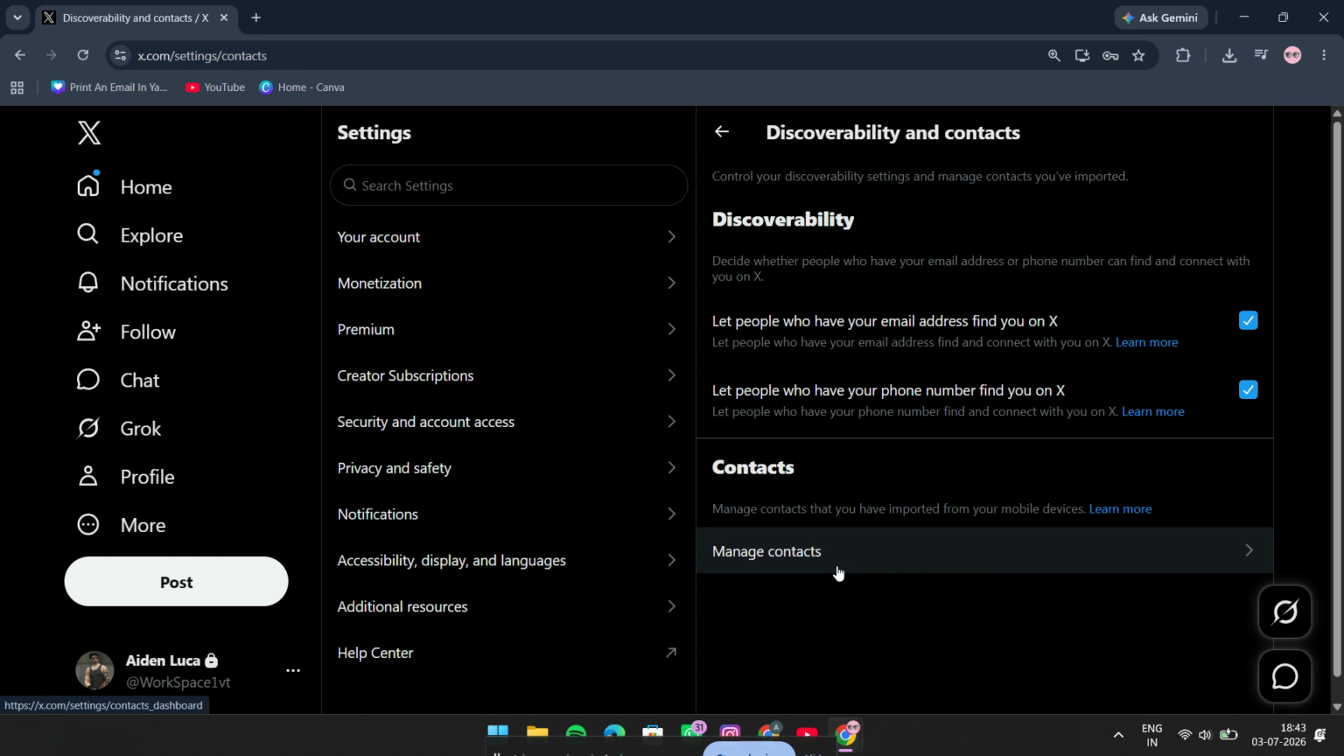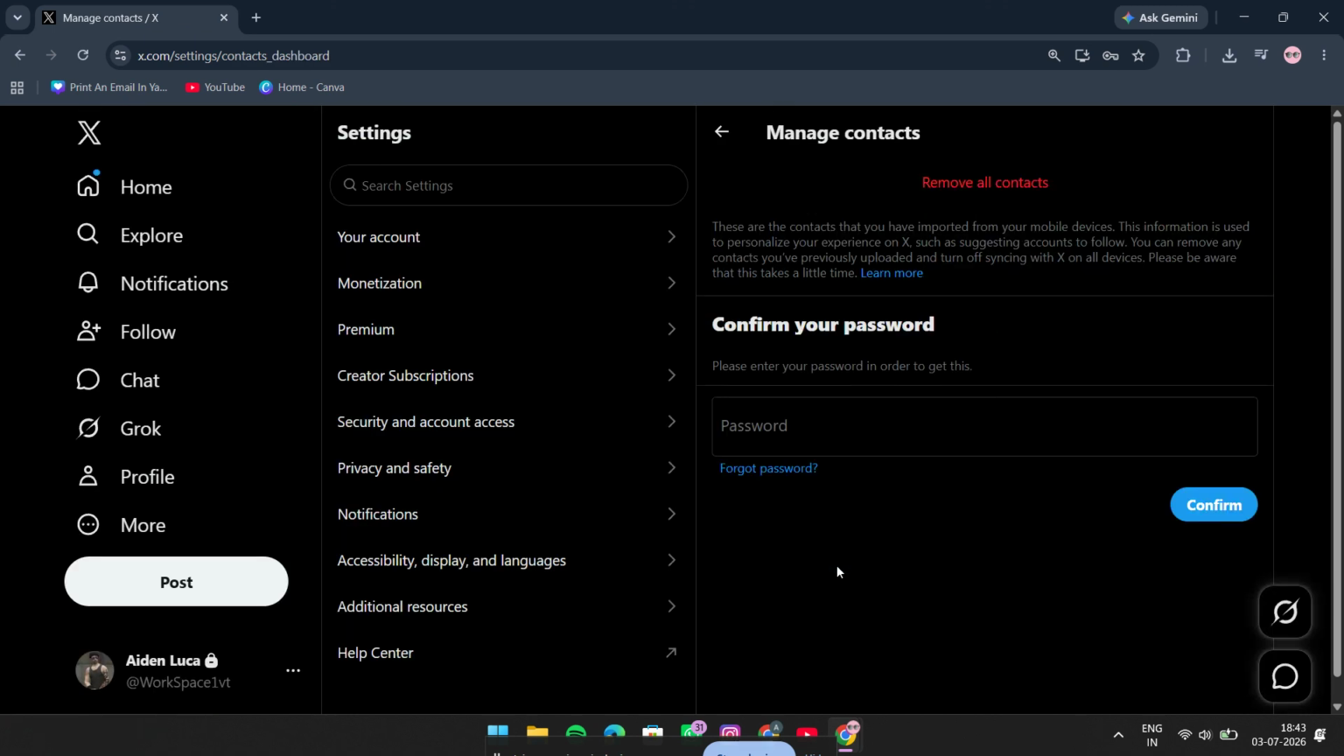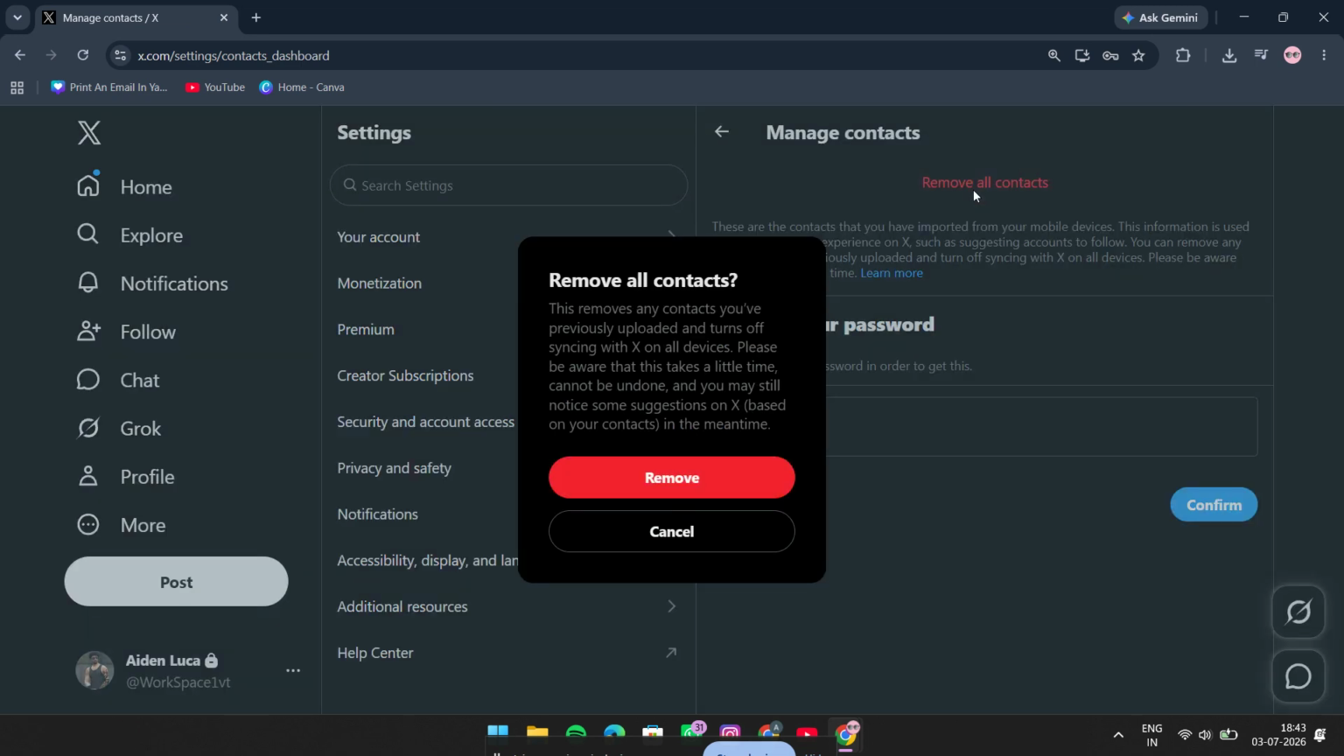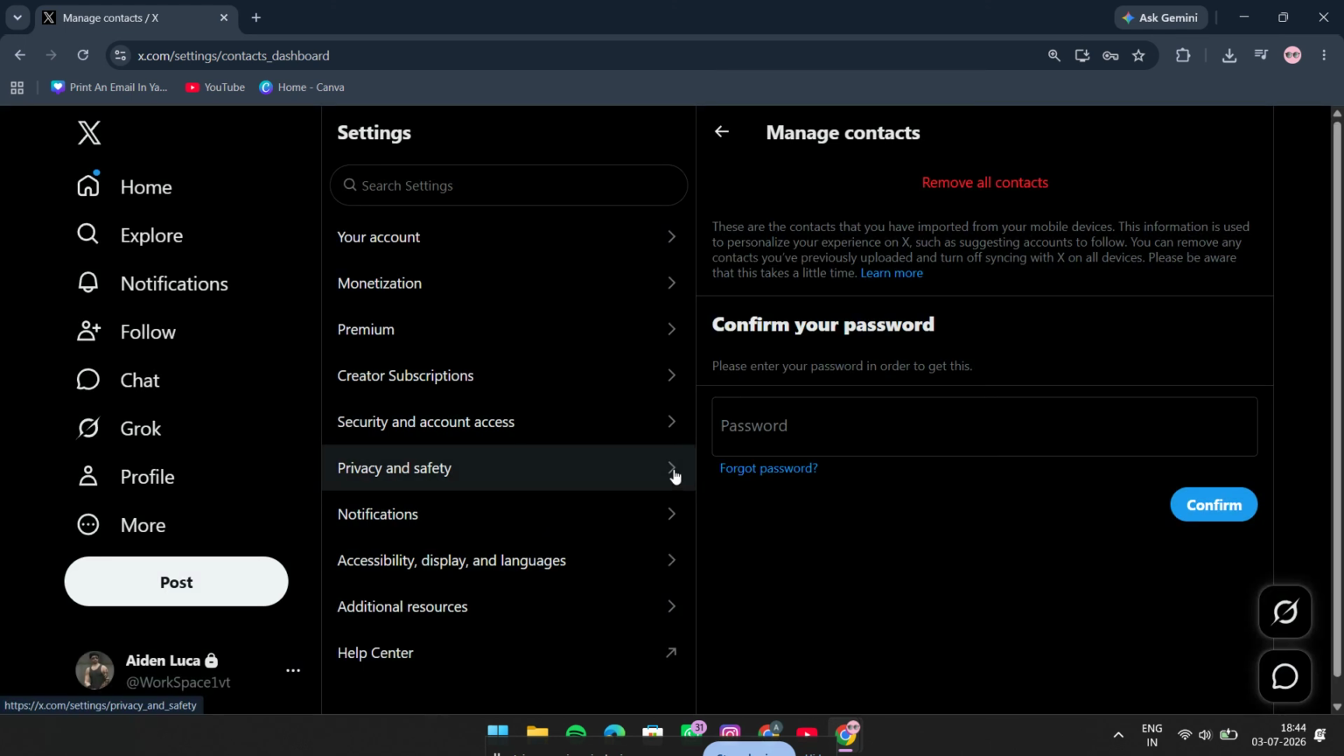Here, you should see the option to remove all contacts. Click that option to clear every contact that has been added to your account. X will ask you to confirm this action, so go ahead and click Remove to finish the process. Once you confirm, all contacts will be removed from your X account. And that's it. You've successfully removed all contacts from X, also known as Twitter.